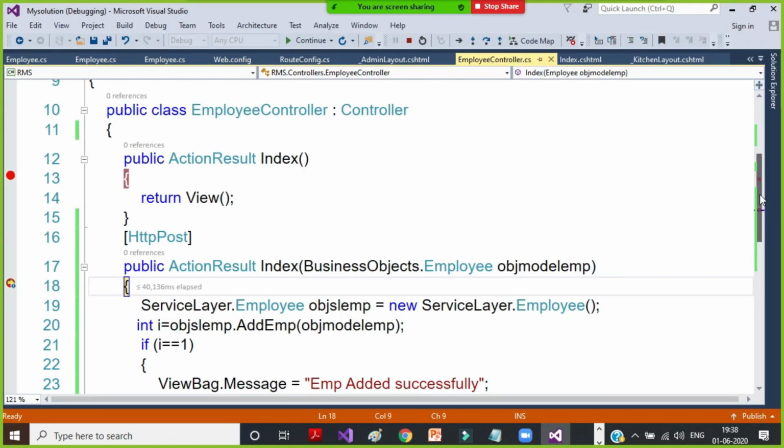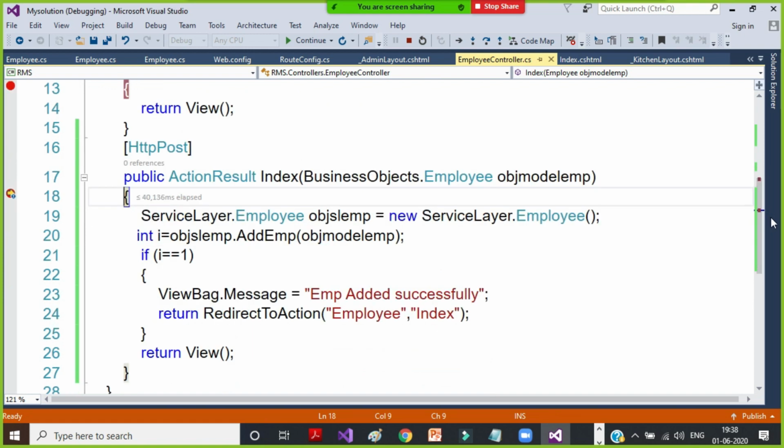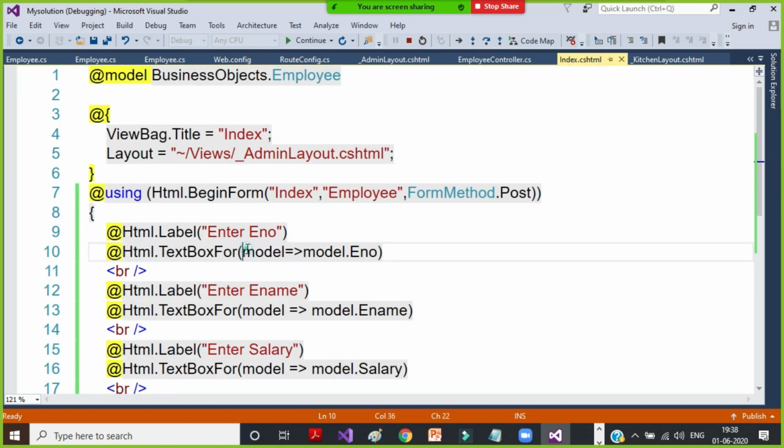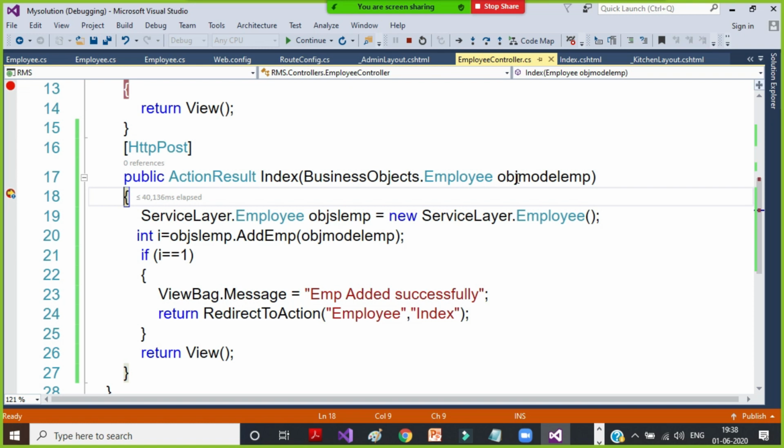Here you see, this you have to understand. As there is a data binding concept between model and view in MVC, whatever values you are entering in the text boxes are automatically assigned to this model object. Is it clear? Keep the cursor here and check whether values are coming or not. Coming: 101, Anil, 23,000.